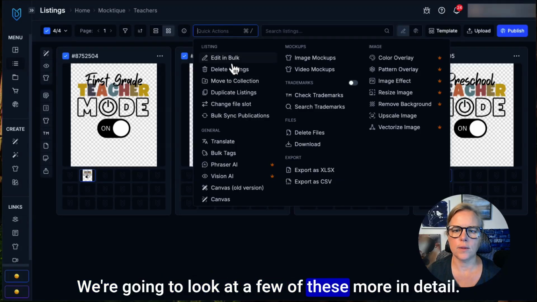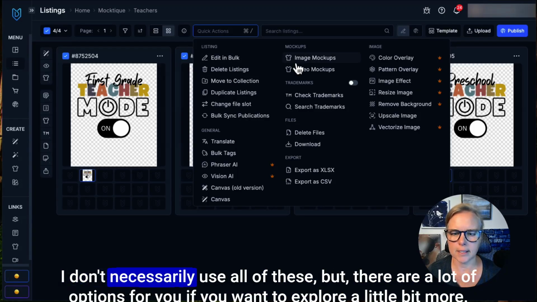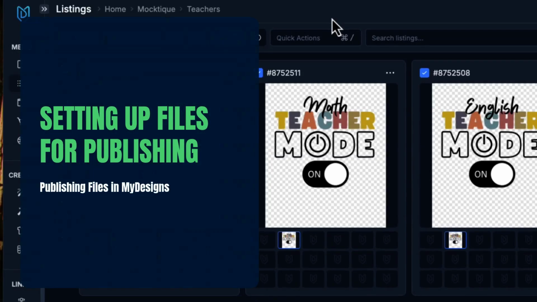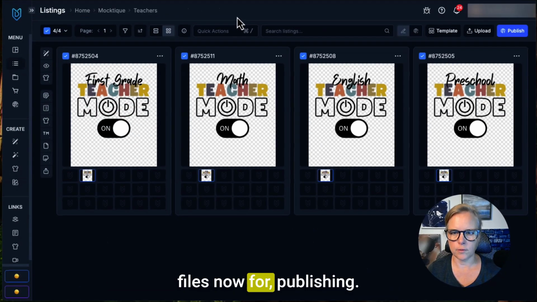We're going to look at a few of these more in detail. I don't necessarily use all of these, but there are a lot of options for you if you want to explore a little bit more. There are a few things, though, we are going to use more predominantly than others. Let's set up our files now for publishing.